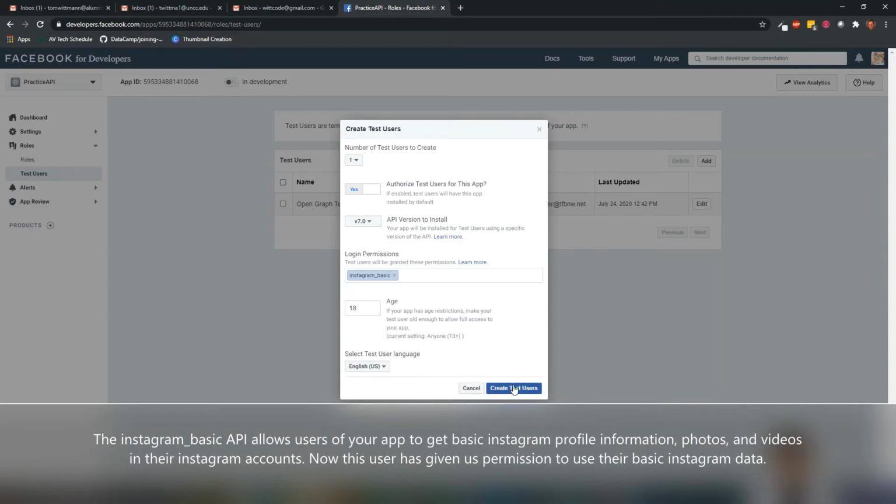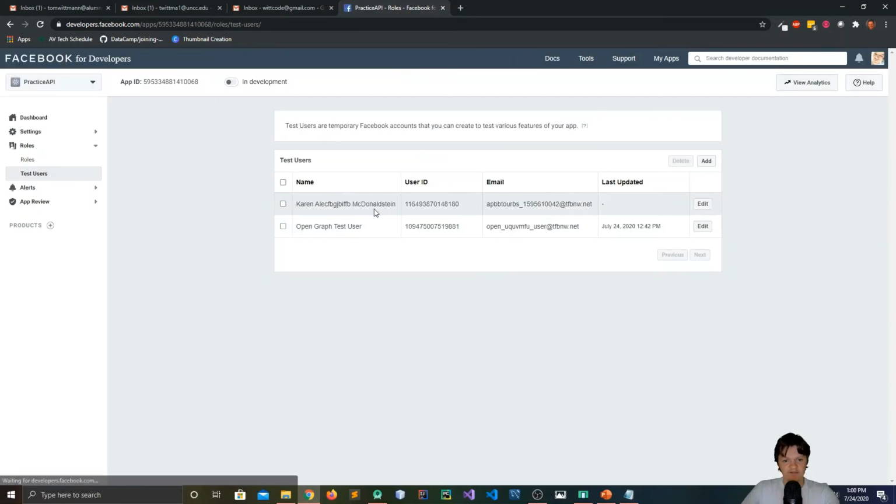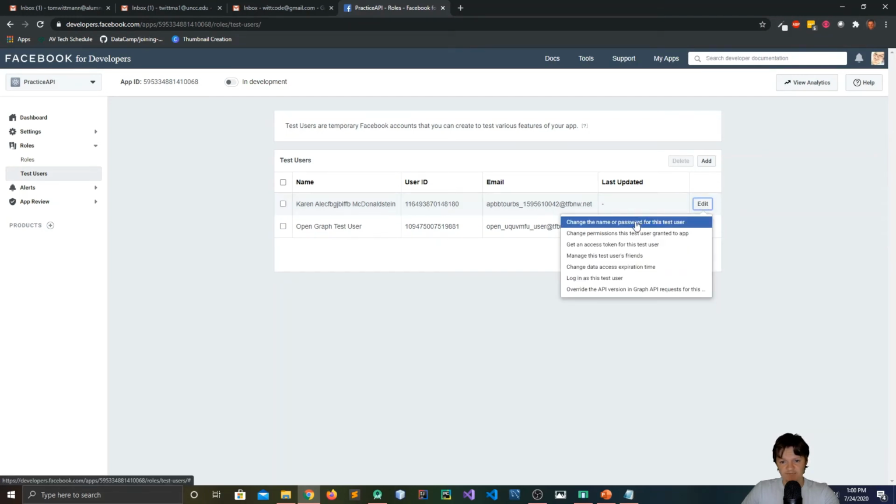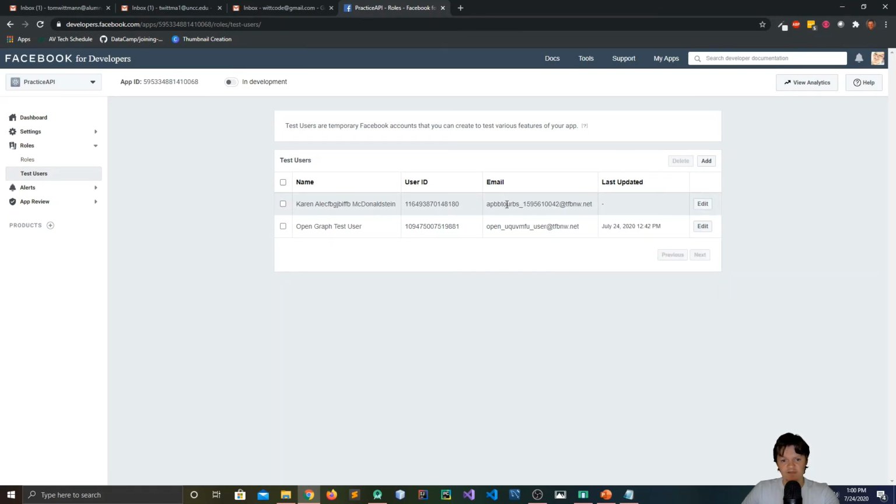So if I wanted to do that and then create the test user, now you can see it has created someone with a very interesting name, but you can also edit them. You can change the password and things like that, and then you can use this email to sign up for your app and use it for testing purposes.